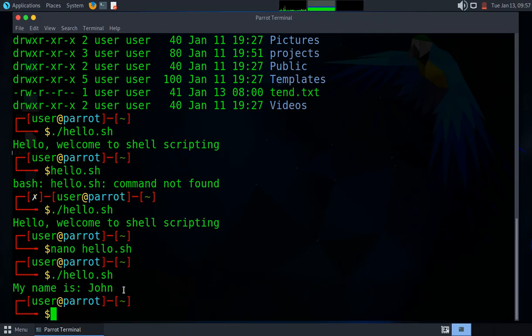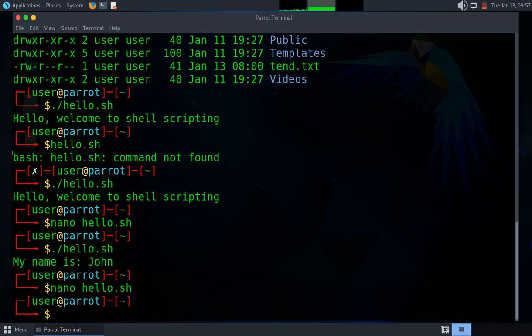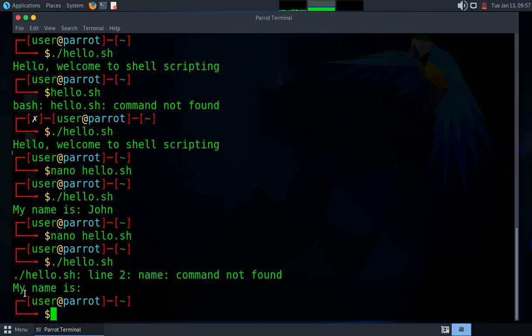So there are important rules you should notice. No spaces. Let me go back, nano hello.sh. As you can see here, we don't have any space around the equal sign. But if we add spaces there, save, exit, and then try to run, we are going to get an error.